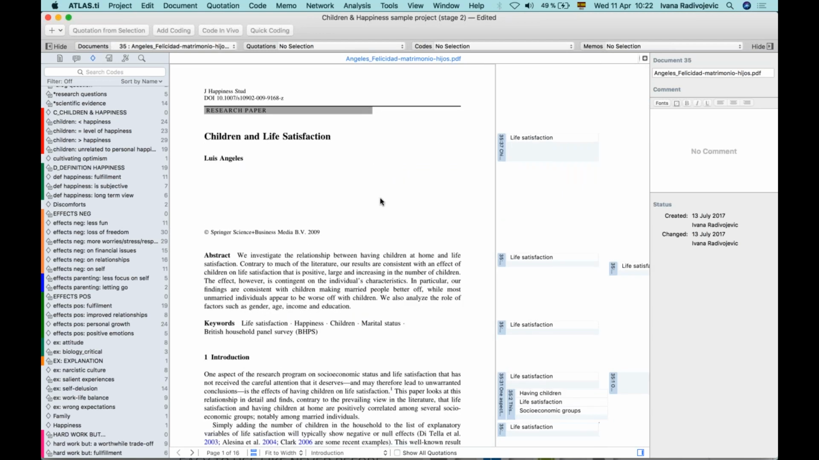Now, I'd like to take just one little pause for a moment and comment on one final feature of the ATLAS.ti for Mac interface. As you've probably noticed, we have this bar here on the right-handmost side. This is the inspector panel. This panel will always show more information on whatever object you've currently selected. So right now, I've just clicked on the document, and the inspector panel is showing us this is document number 35. We can see the title of the document.